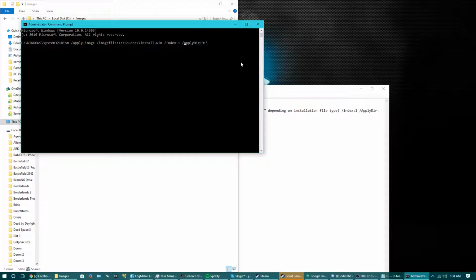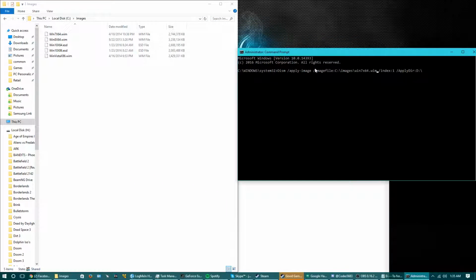So we're just going to fix our command here. This is just a template I made a while back. We're going to go C images win7x64.wim. Make sure you have the file extension on there, otherwise it's going to be super mad and say it can't find the file. Now if your folder name has spaces, all you need to do is put it in quotation marks, and that will tell command prompt, hey, it's in this place, just search here.